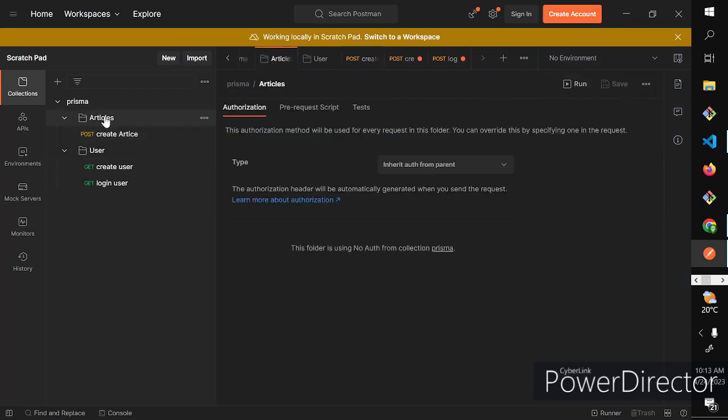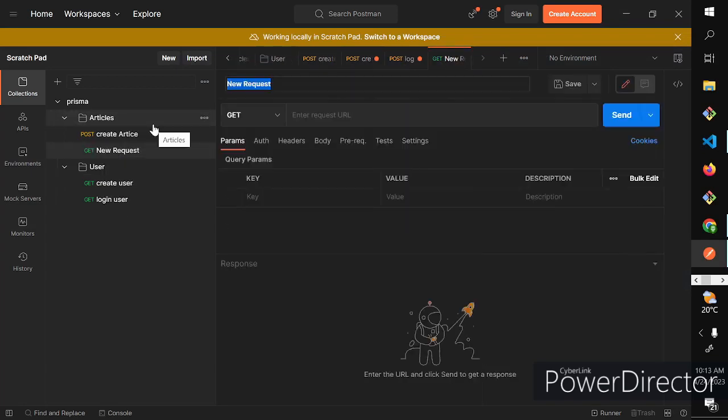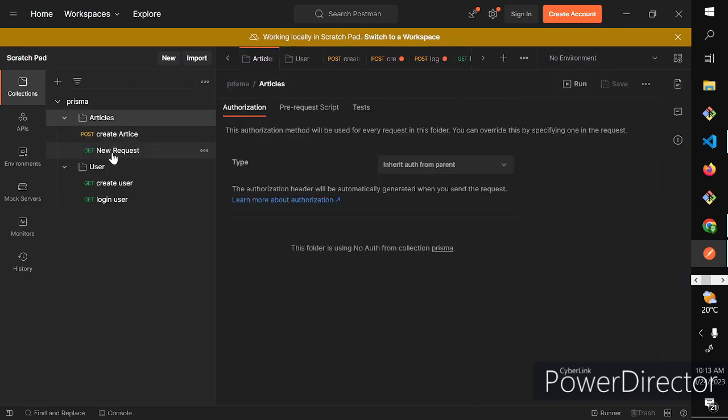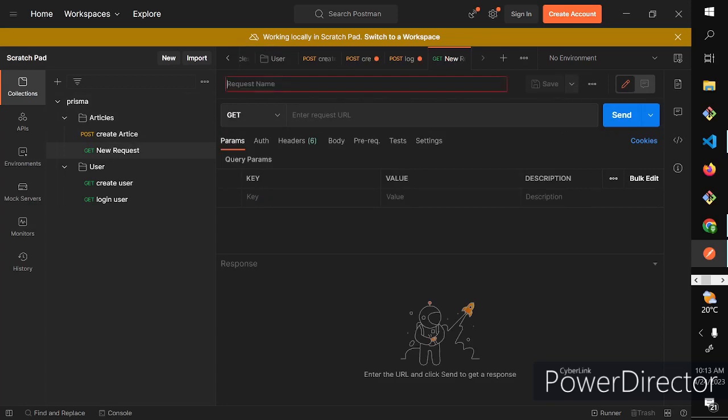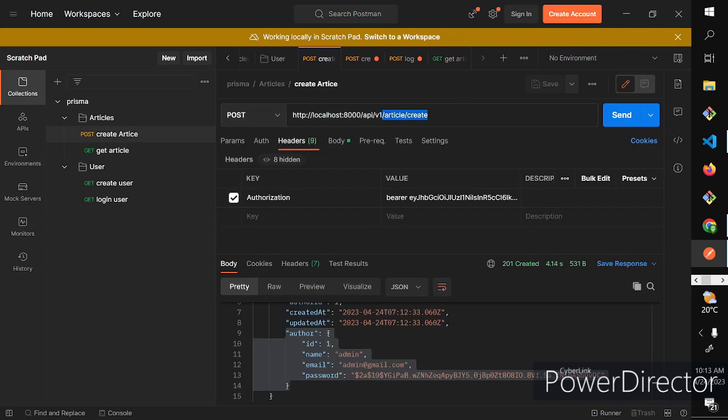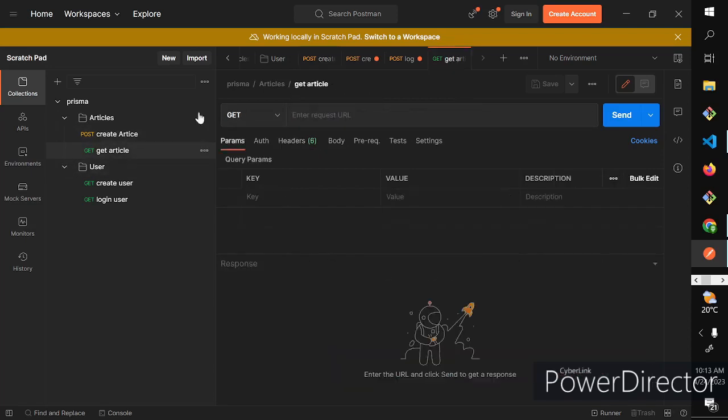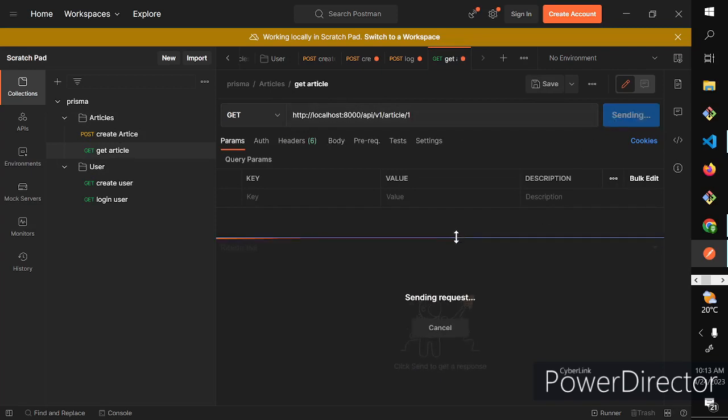Now let's create a route to get a single article. Here I'll have the new request as get article. The route for this will be, copy this, /article, then the ID, which will be 1. It will be a get request. If I send this, we should get that article.